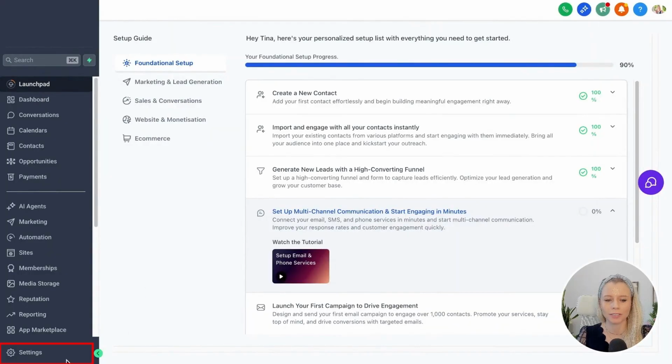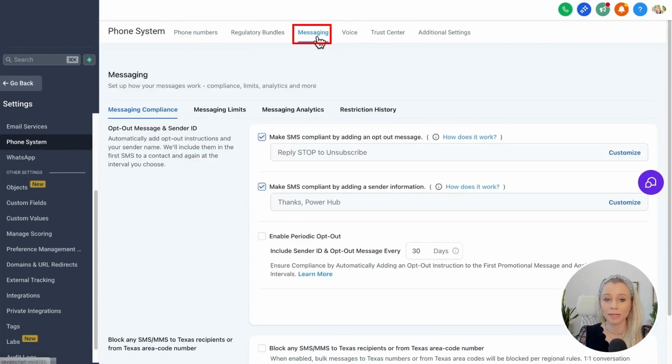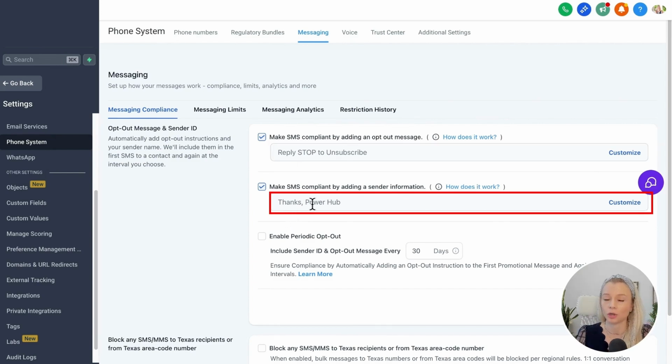First, we want to navigate to Settings, bottom left. Then select Phone System on the left. Then you want to click on Messaging at the top and select Messaging Compliance. And right here, we can adjust the opt-out language. Right now, at the end of the message, you will see the sentence "reply stop to unsubscribe," as well as "thanks" and then your brand name.